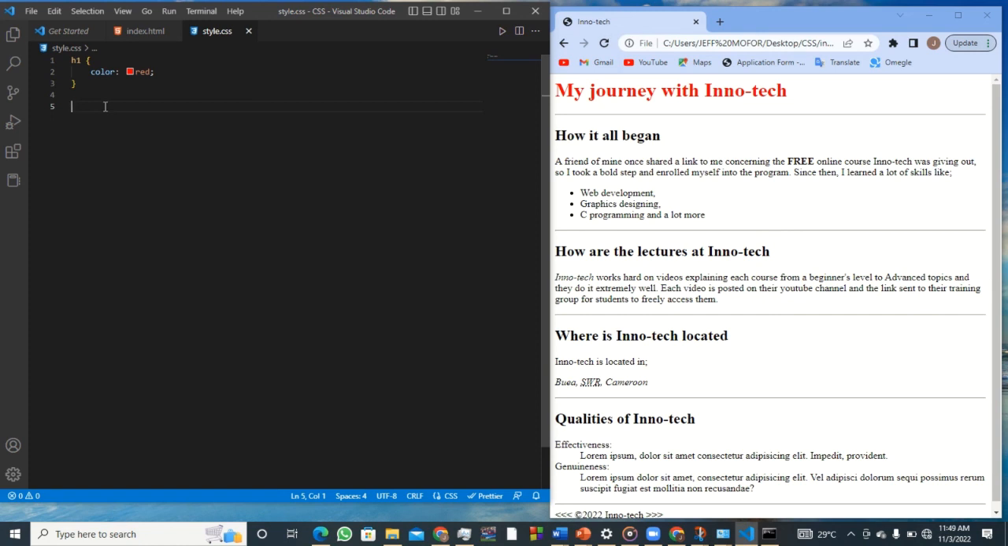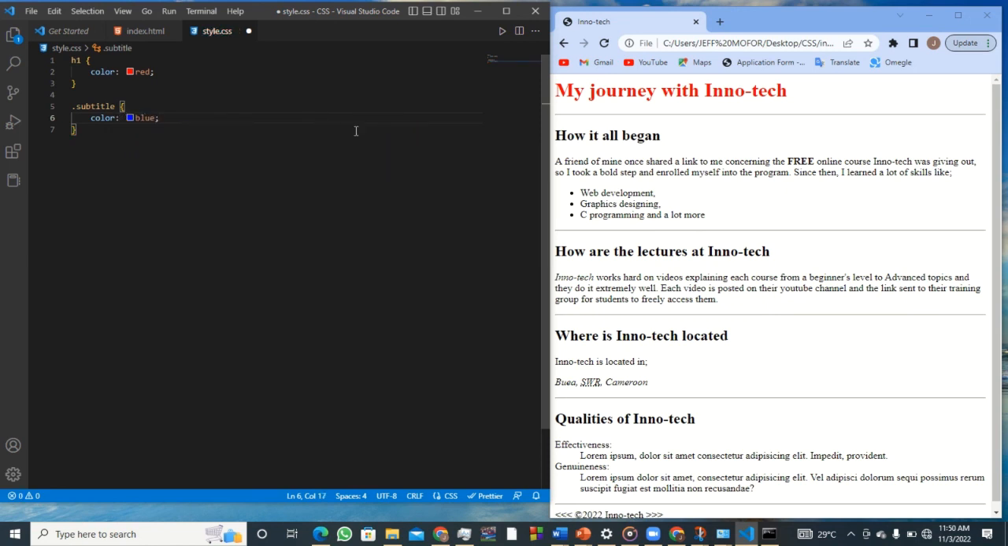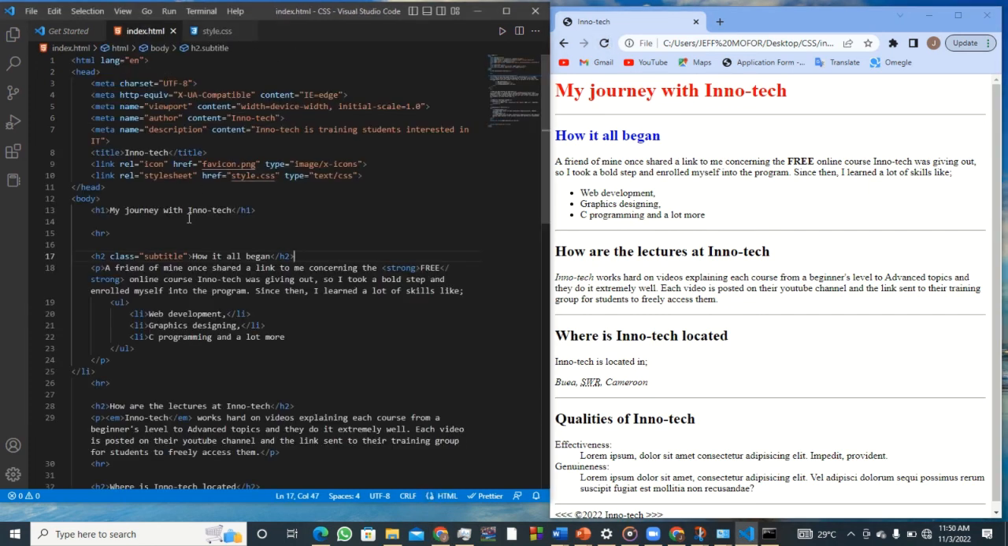What I simply do is I use the prefix dot, right? So I use the prefix dot and the class name. So the class name was subtitle, right? Okay, subtitle. And again, I'm going to use my declaration. So I'm just going to give it a color blue. Okay, so I think this is fine. Now I'm going to save this again and refresh, and voila. So you see that just the particular tag that I gave a class of subtitle was colored blue.